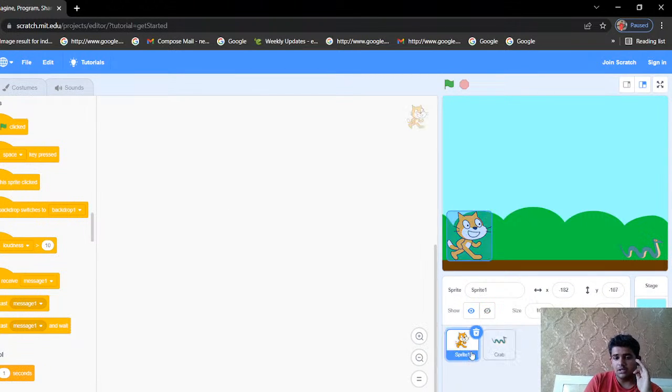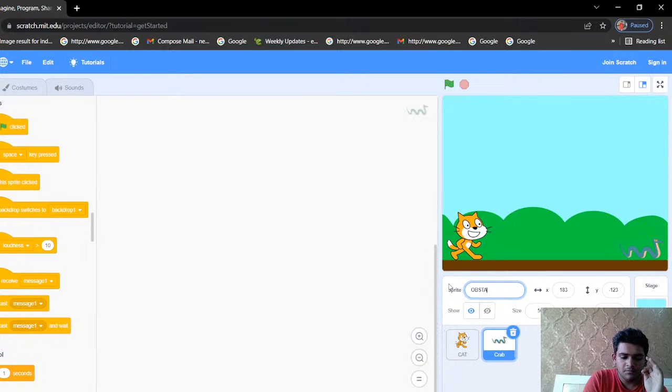The name of the sprite is Sprite 1, I'll rename it as cat. Perfect. Now I'll rename this one as obstacle. Okay, perfect. Now what do I want?